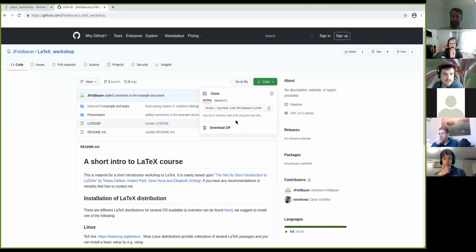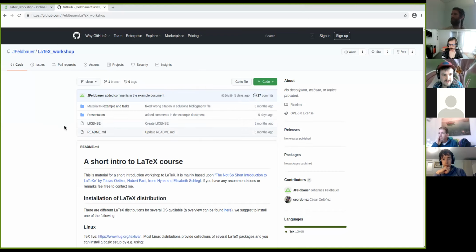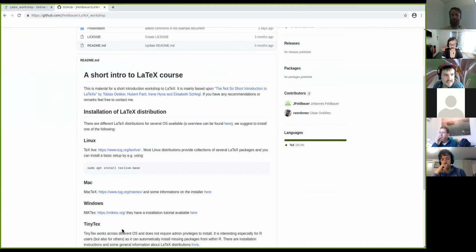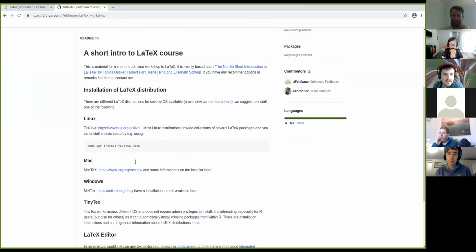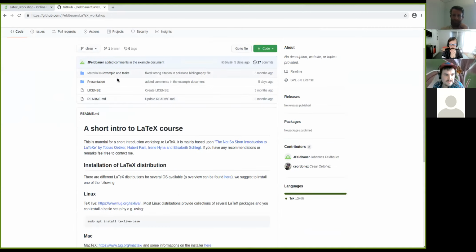So you can see now here the GitHub page of this workshop, where there is a short text on installation of the LaTeX software and a recommendation for an editor to use. And then here you have 2 folders with the materials, so the presentation, which César just showed, and then here the examples and tasks we're going to work on today.